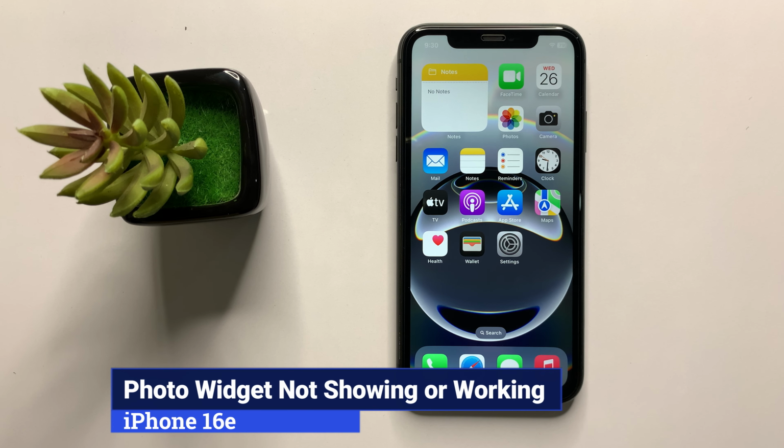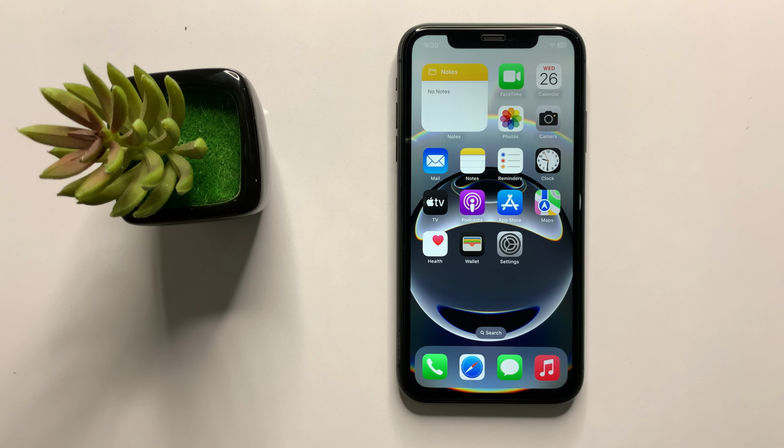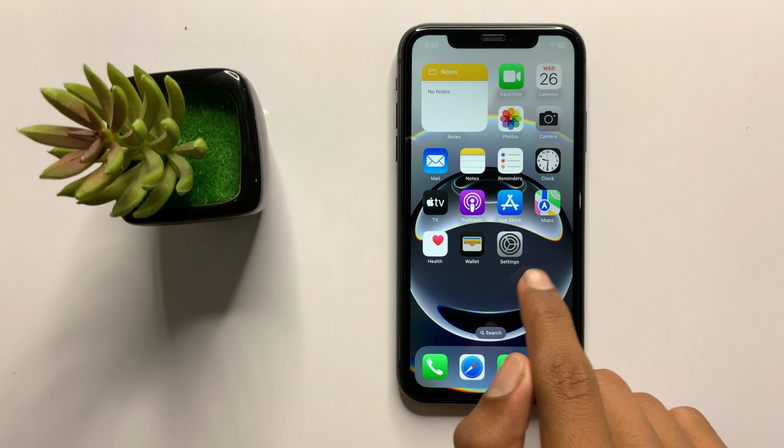How to fix photo widgets not showing or working in iPhone 16e. So let's start the video.